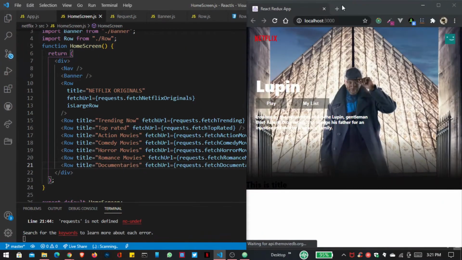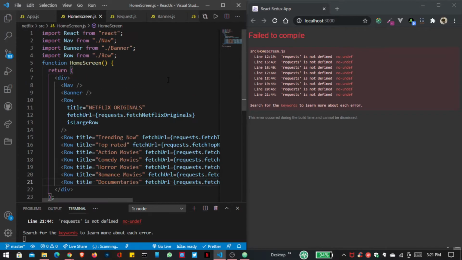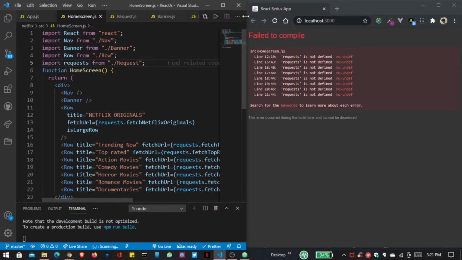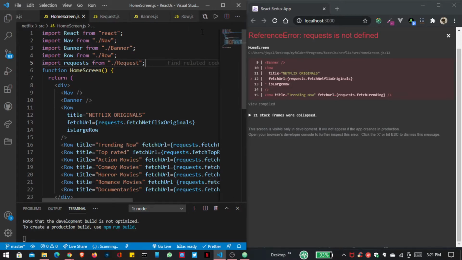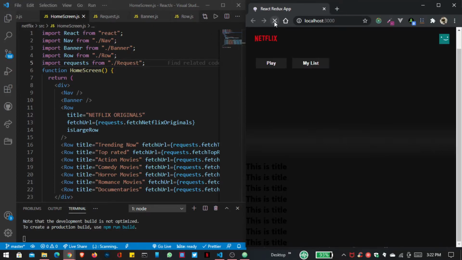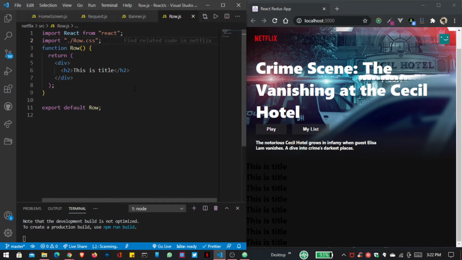So now save the file, and here you can see request is not defined. So first we have to import request. So you can see this is title will be show here. Yes. So now we have to do some modification inside our row.js.